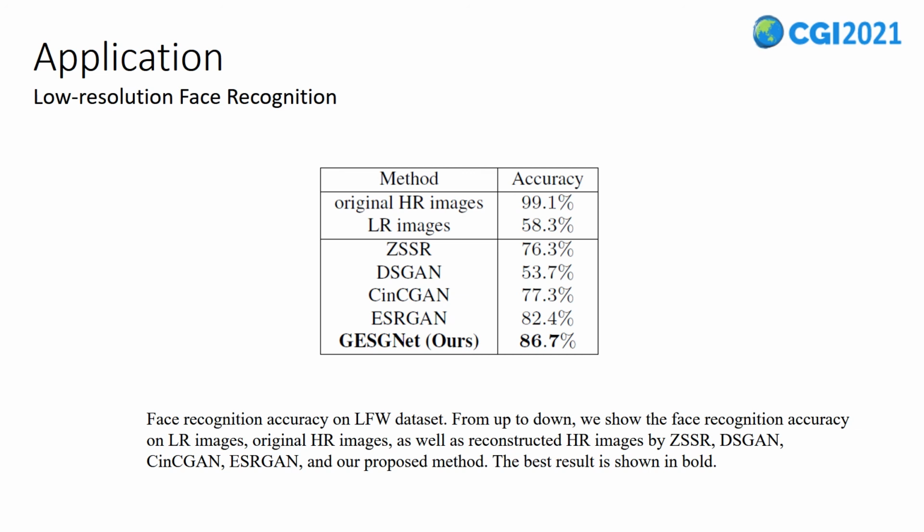Among them, our proposed method achieves the highest face recognition accuracy. This demonstrates that our method can preserve geometric structures and identity information, and thus improves low-resolution face recognition performance.